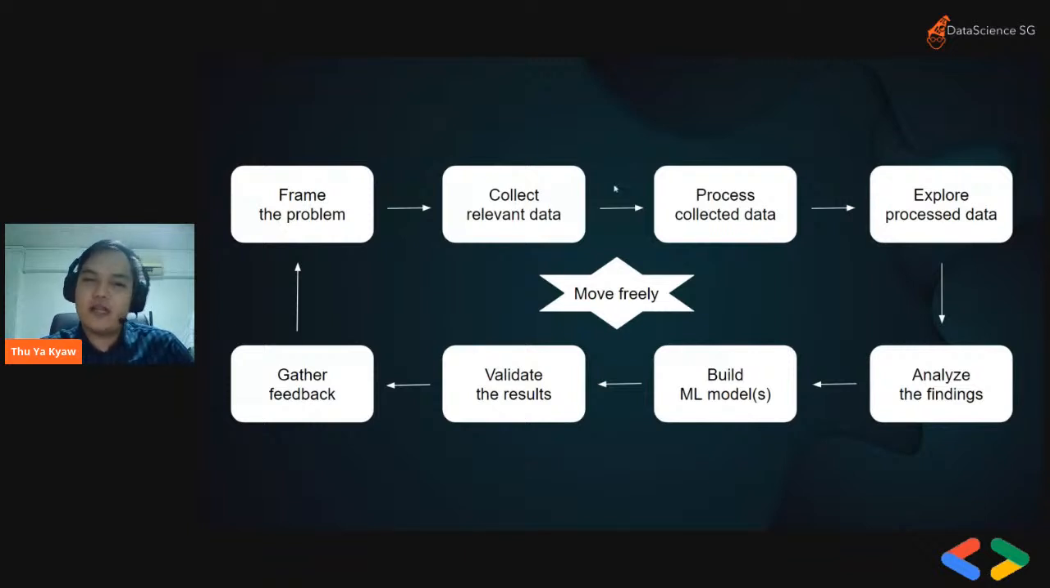After you have collected the relevant data, you then need to process it. Your collected data might be in different formats, maybe in a JSON format, maybe in a YML format, maybe even in a database. So there might be different ways to process the data. And after you process it, you have to explore the data, to see if there is missing data, things that don't look right, or things that are out of place.